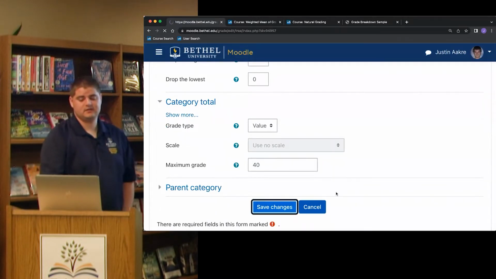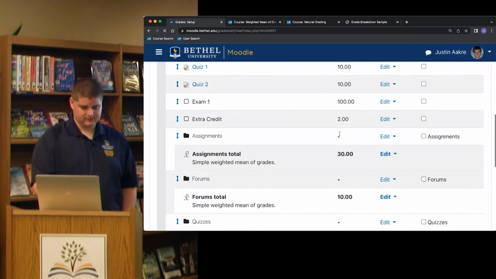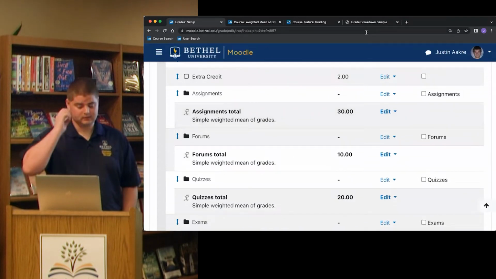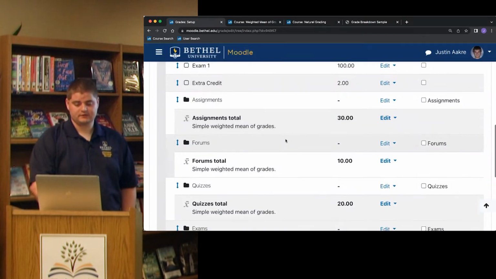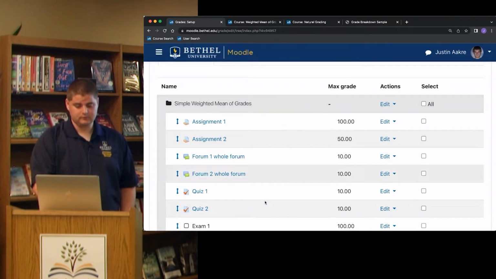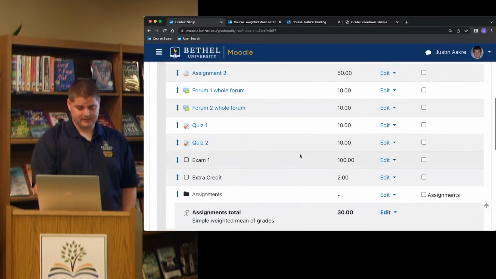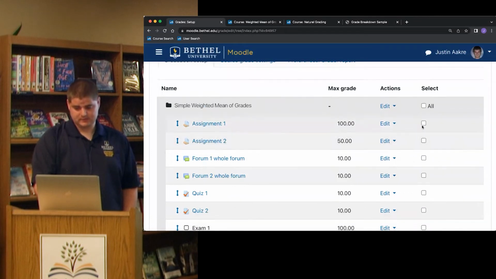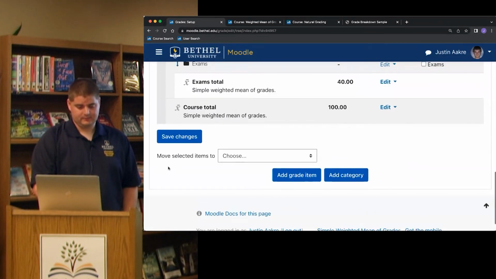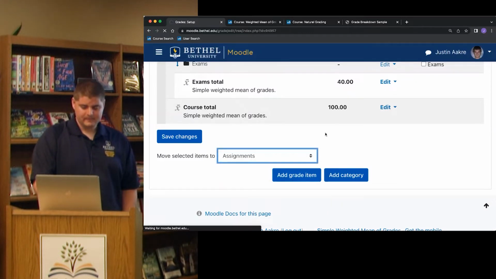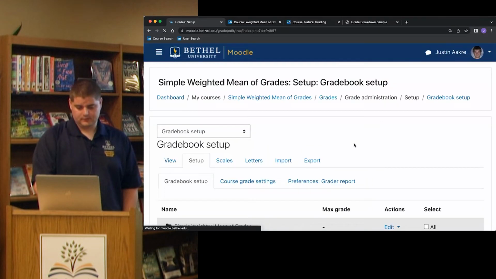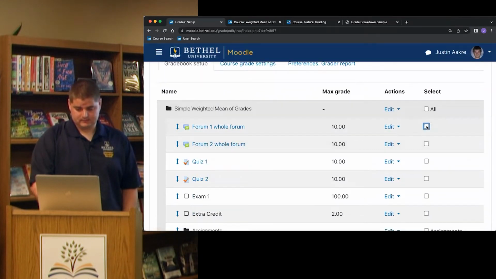So now we have the shell, or the categories that align with our syllabus, but they aren't actually doing anything yet. So we need to move these items into the appropriate categories. The simplest way that I found is to check the box on the right side for the activities we want to move. So I have selected assignment 1 and 2, and I'm going to move down to the bottom and choose move selected items, and we're going to put them into our assignments category. And we're going to do the same thing for forums, quizzes, and exams.